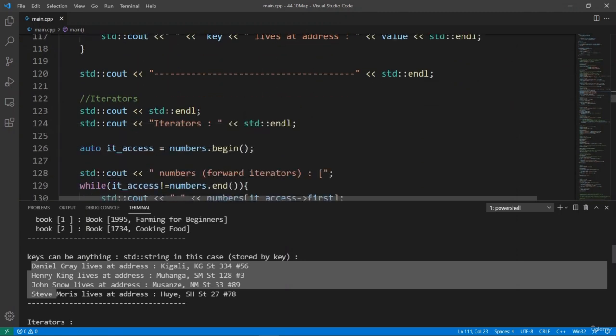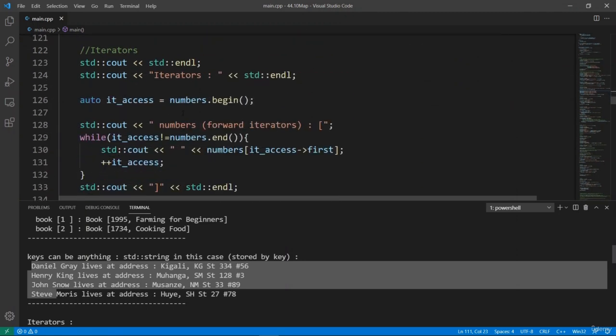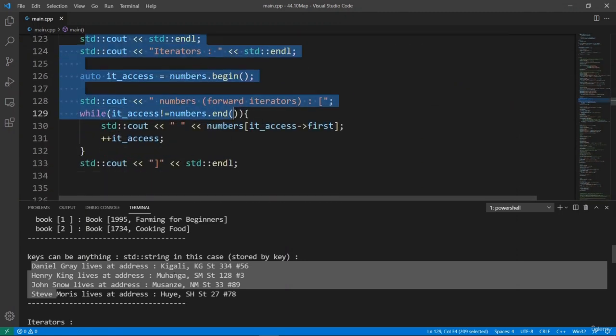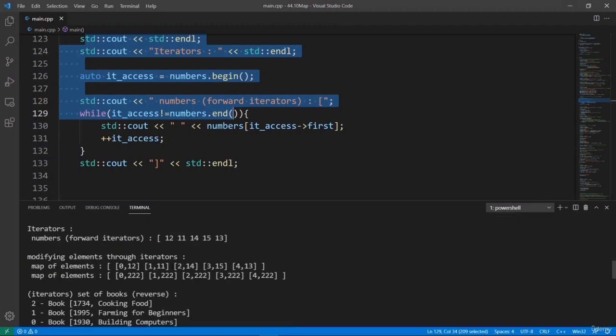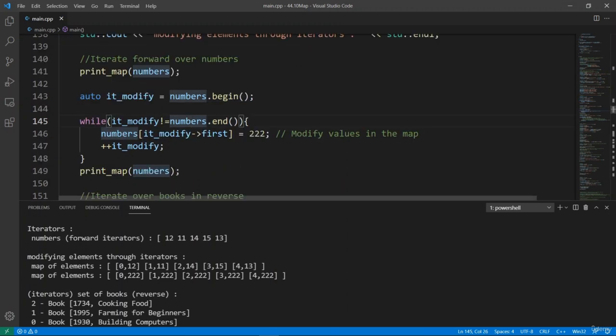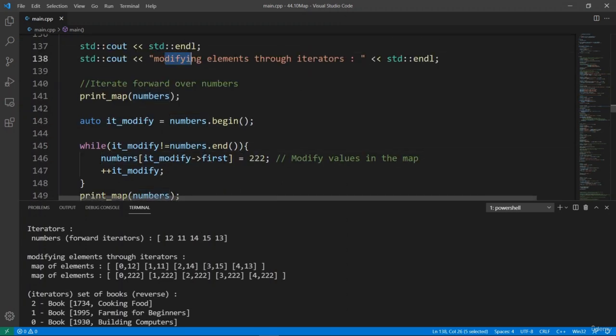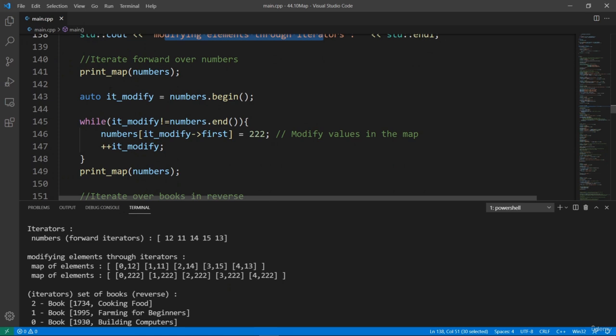If we go down, we're going to see a bunch of iterators we can use. We can use forward iterators, we can use reverse iterators. If we go down, we're going to see that with forward iterators, our data is going to be ordered in ascending order. It is also possible to modify our elements through iterators. So we can loop through our collection and change the values at each key to 222. And if we do that, you will see that that's going to be our output here. This is working exactly like we want.